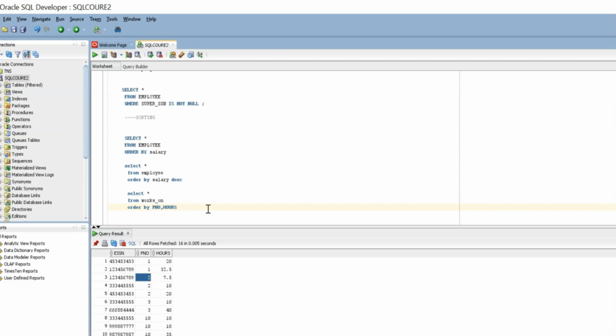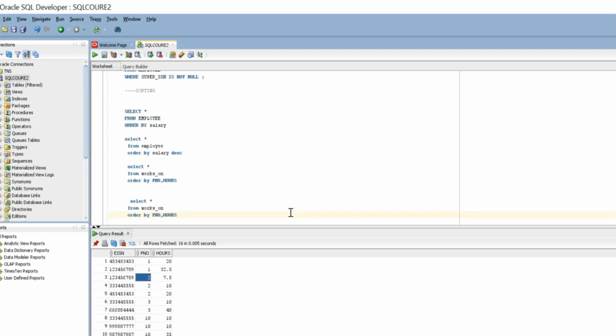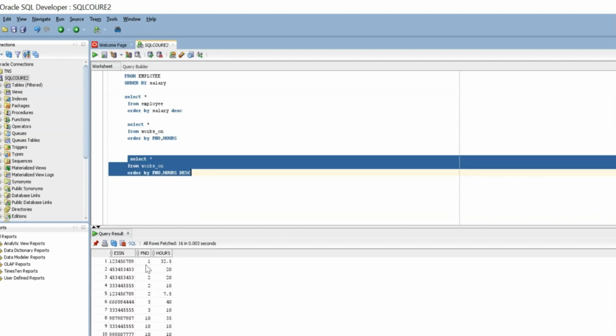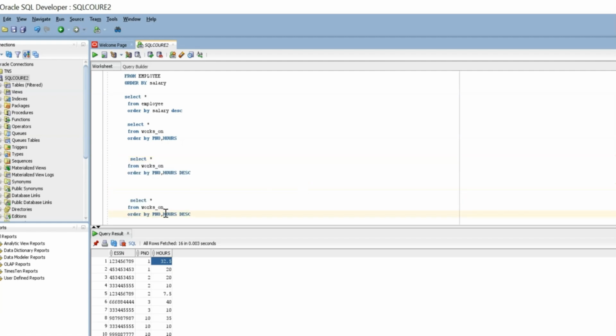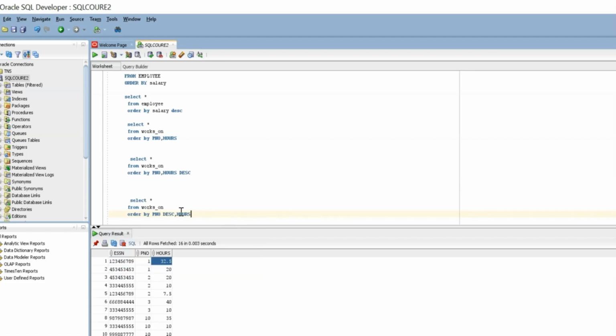I hope you understand. Let's say I do order by P number but the hours should be in descending order. How are you going to write the query? I'll copy paste and then on hours I will add descending. Alright, you see P number 1 has 2 records where the hours with the maximum value is on the first line. Likewise, if you want to order by P number in descending order, you will put descending here and then hours is in ascending order. By default it will be ascending.